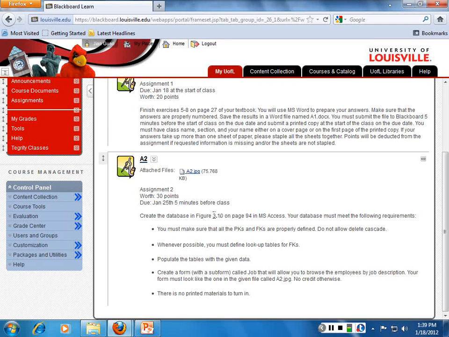You're asked to create the database in figure 310 on page 94 in Microsoft Access. Your database must meet the following requirements. You must make sure that all the PKs and FKs are properly defined. Do not allow delete cascade. I'll talk about that. Whenever possible, you must define lookup tables for FKs. Okay, I will talk about that.